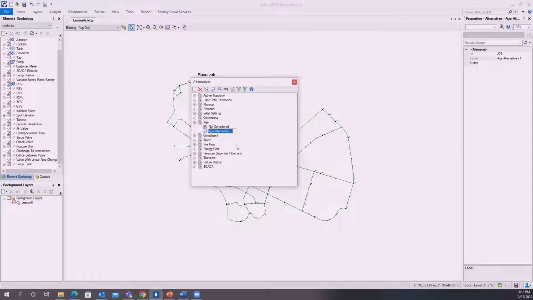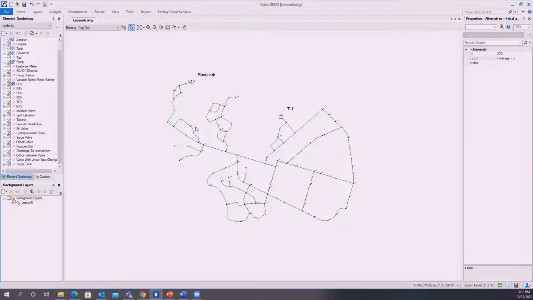Now I'm just going to rename it as initial age equal to 0 and enter it. So now we have created the alternative for the node with initial age equal to 0. The next step is to create the scenario to assign the property.